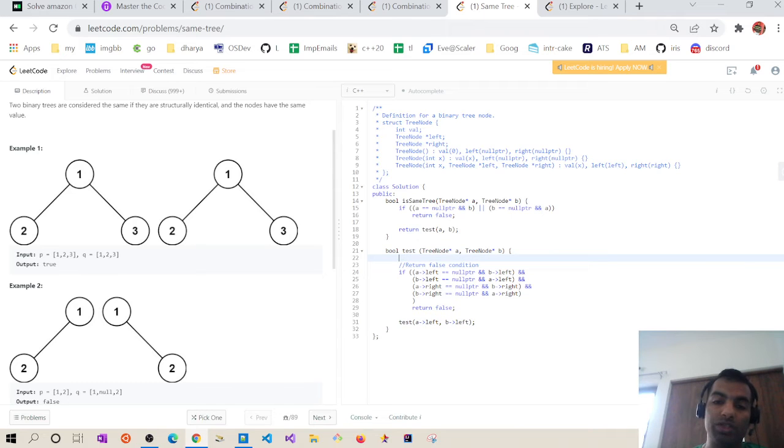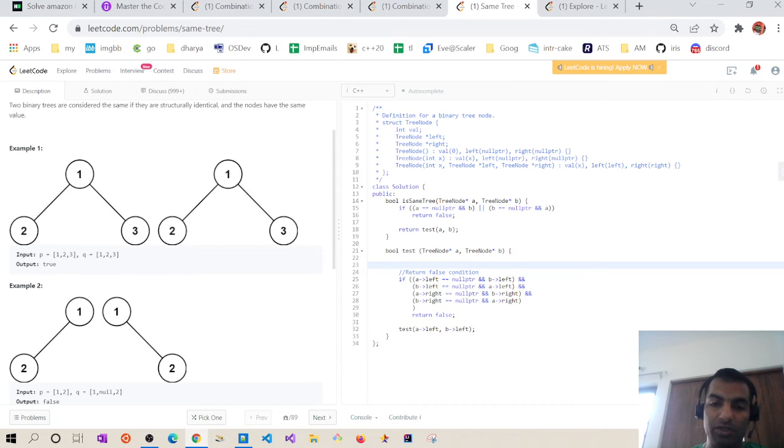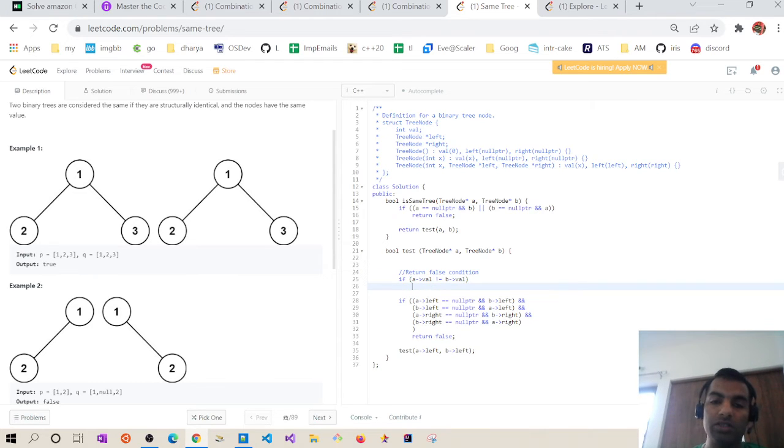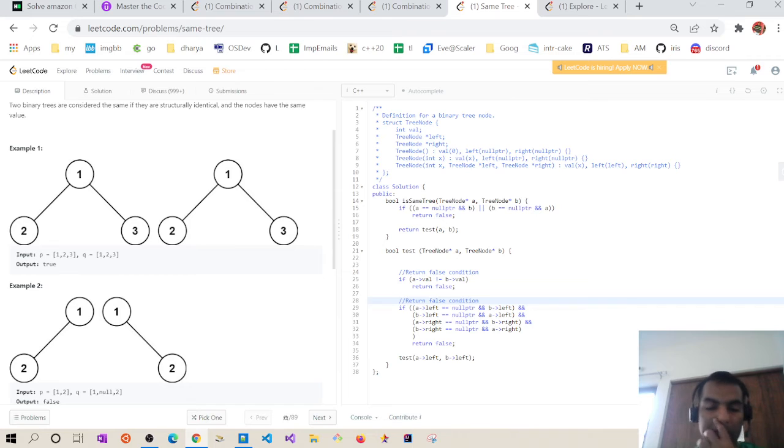So again, I need to check the values for the return false condition, that if A value is not equal to B value, right? That can also be one condition, that the trees are structurally the same, but the values of the nodes are not the same. So in that case, I have to return false again. So this is also a return false condition. I think you are following. So I'm at this node. Both nodes are the same. So in that case, I have to return true.